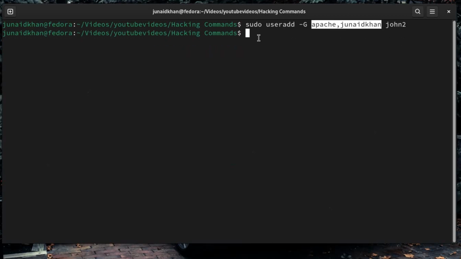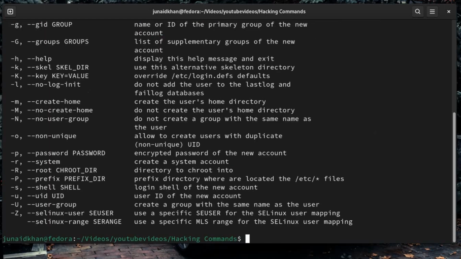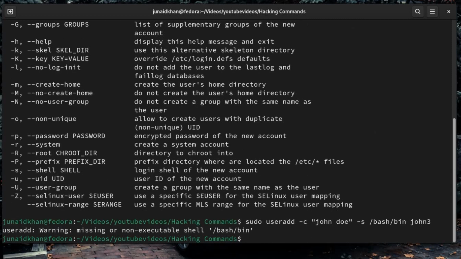Now you can also create a user with a specific login shell. So suppose I want to create a user and just give it the shell access of /bin/bash. I can do that by writing sudo useradd and then -c and give it a name John Doe and then specify the -s and then say John3. Okay, so that was useradd. With useradd, you can add a specific user, change its group, give it specific access and stuff like that.